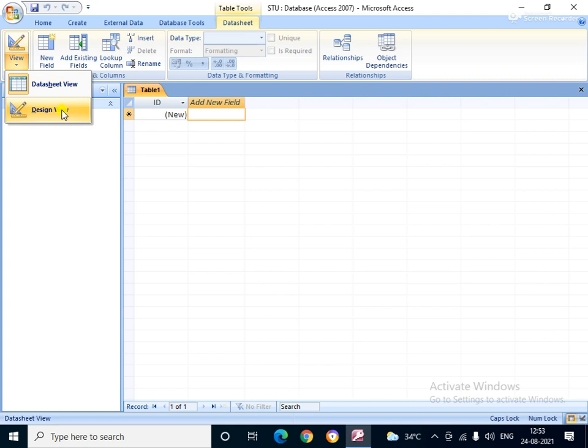So now we are going to create a table. First you click View, then after this the design view. Design view is required when you create the table for the first time. Then after completing your design, you go to the datasheet view. Let's see, we are going to discuss the first view. Click View, then design view.